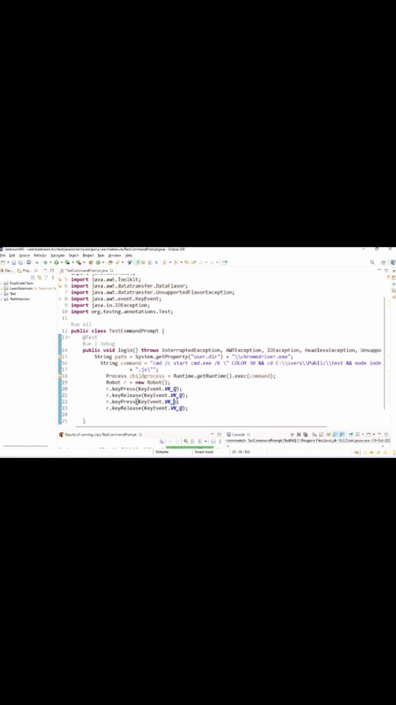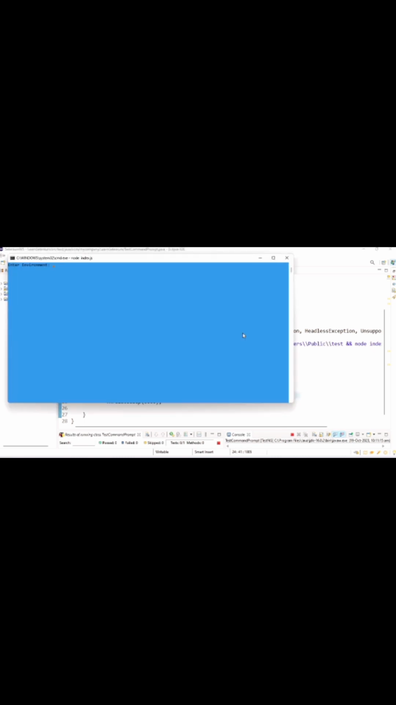And similarly, we can call VK underscore A using keyPress and keyRelease. I'm also giving some Thread dot sleep just to make it a little bit slow so that we will be able to see it. Now let us run. So it is asking for the environment, and QA is also printed automatically. I have not entered it manually. It automatically input this environment, which is QA.